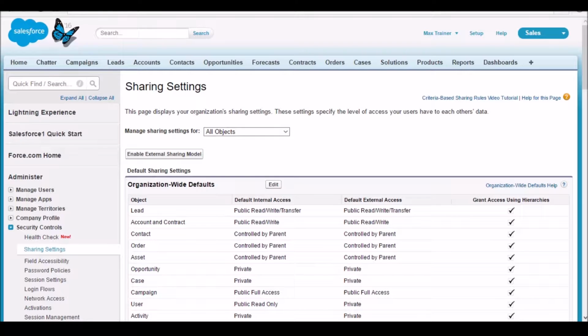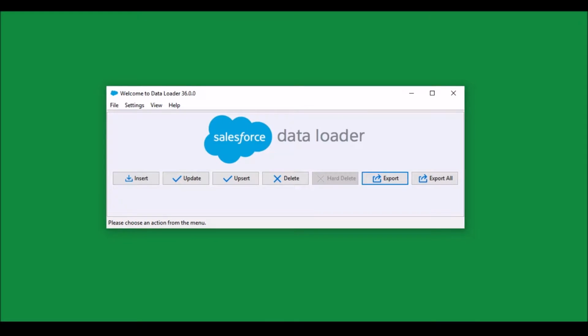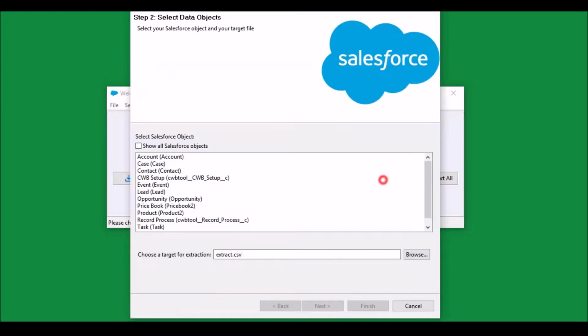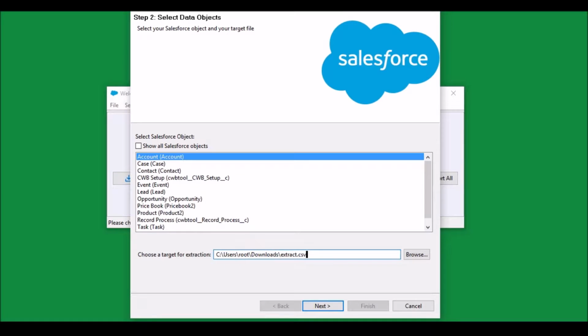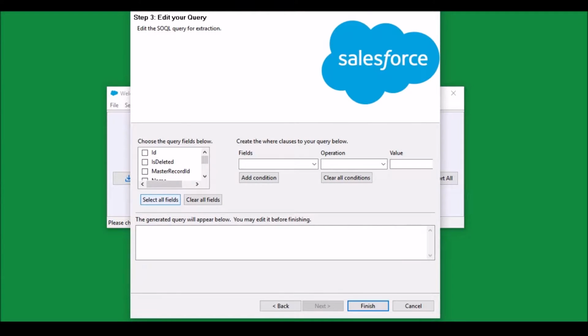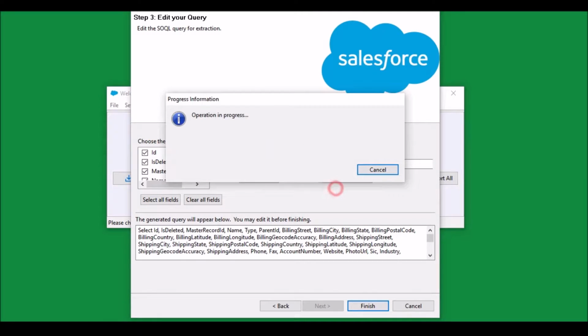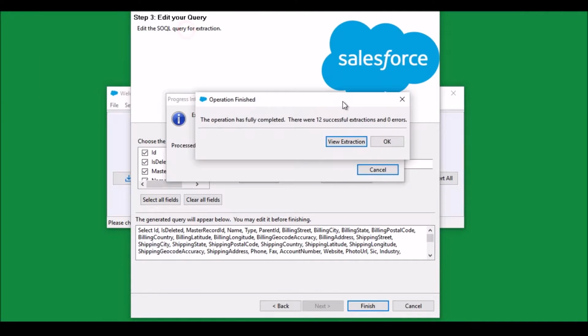So now let's go back and try to export some records. Select all fields and click on Finish. And what you'll notice is that we were able to extract 12 records from the system, and that's how many accounts we have. So click on OK.